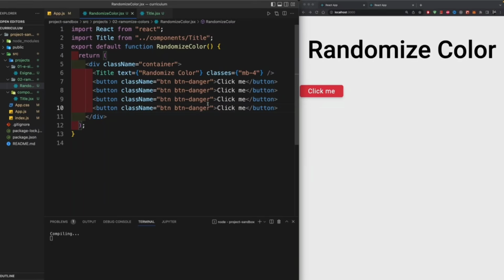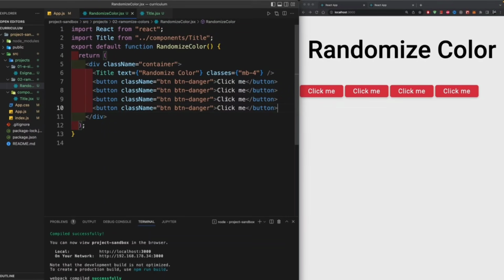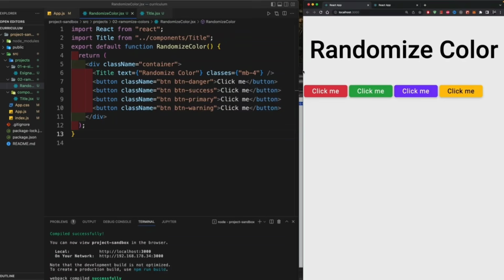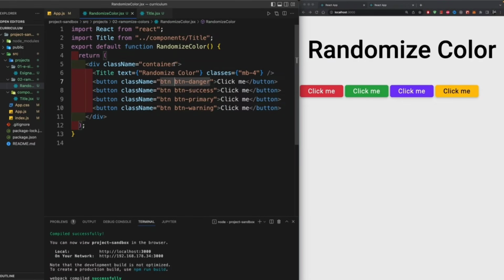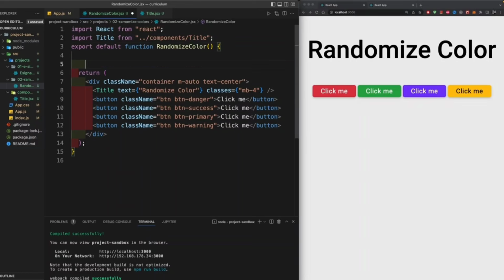Let's copy it 4 times because I want to show you a couple of things. So the second one, let's change it to success. Then let's change the next one to primary, and let's also do a warning button. Warning, there we go. So we got all our buttons set up. Let's see, well, they're not centered because let's also do here margin auto and text center. Okay, so everything is now centered. So how do we handle our events? You know, regularly, if you take your HTML button, you would add an event list.